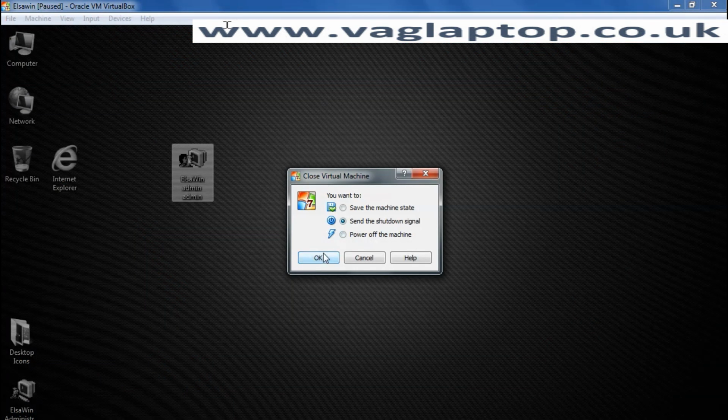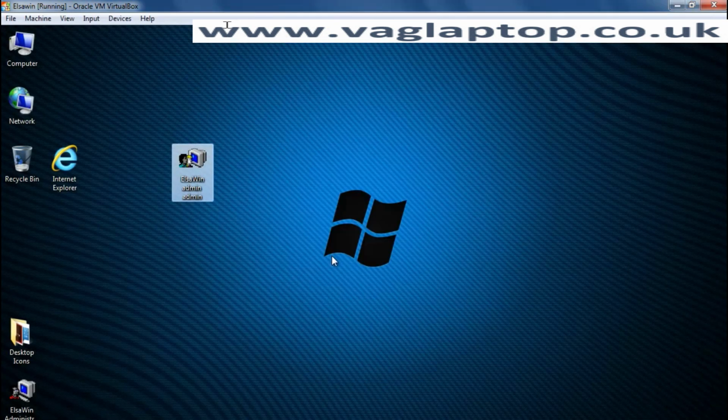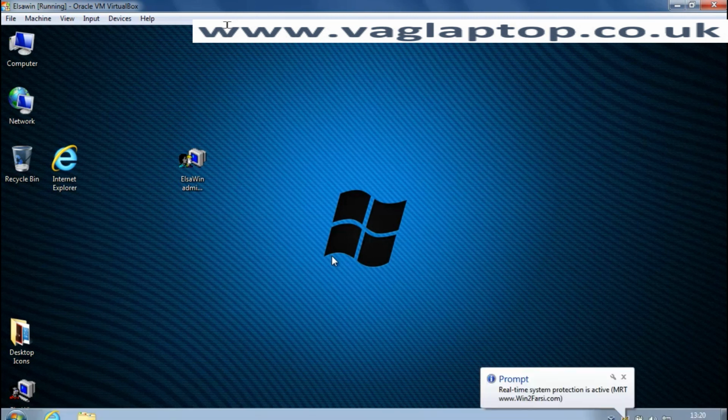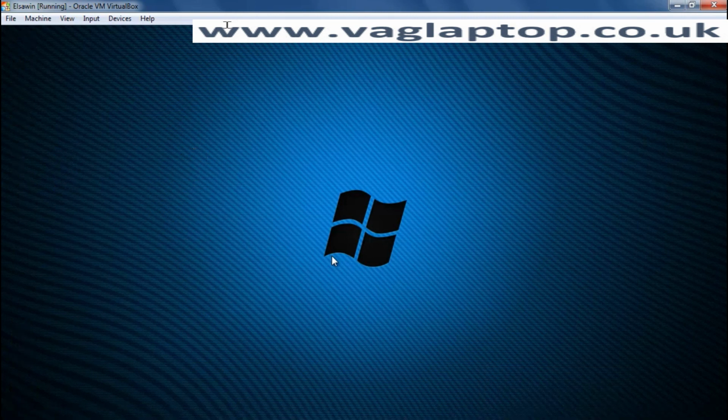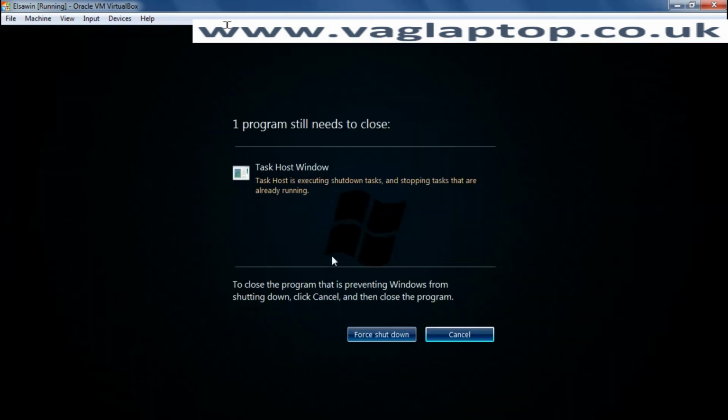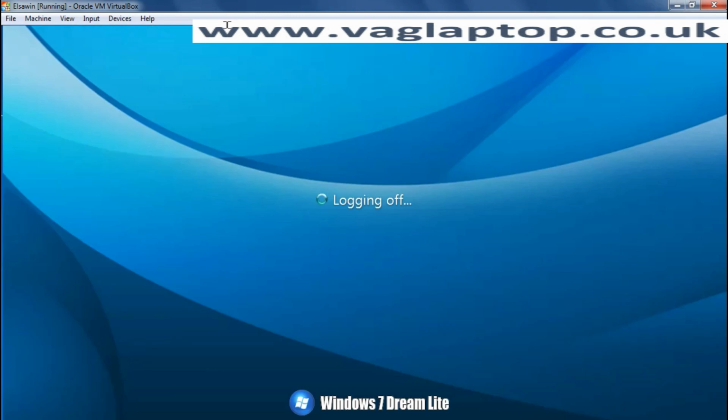You can use Elsawin and Odis at the same time if you need to, and VAS PC, because obviously this is very useful if you're testing things electrically, etc. And here we are back to our home page.